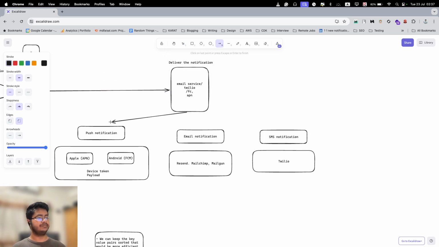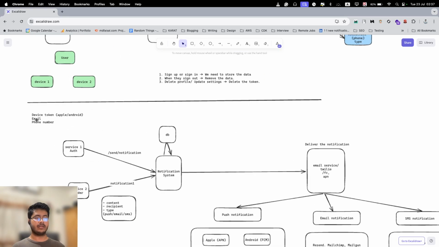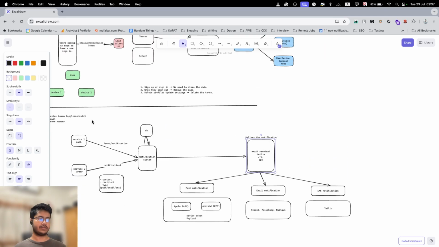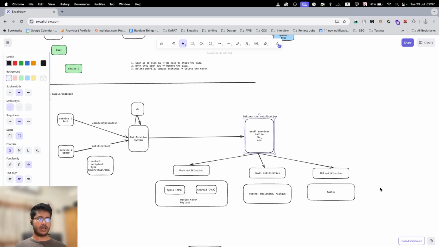So let me connect these dots for better understanding. As you can see, we need the appropriate information before we request to send a particular notification to a particular user or device. Different services will be contacting our notification server. The notification server will look into the DB to get the appropriate info and then decide what kind of services to use to actually deliver the notification. So that's on a high level.